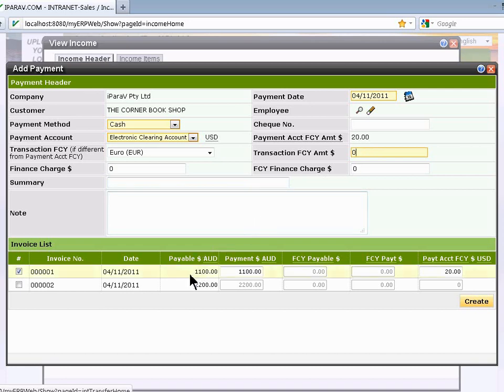In the invoice list, the payable and the payment columns always refer to the base currency, as shown by the currencies here, while the foreign currency payable and the foreign currency payment columns always refer to the foreign currency of the invoices.